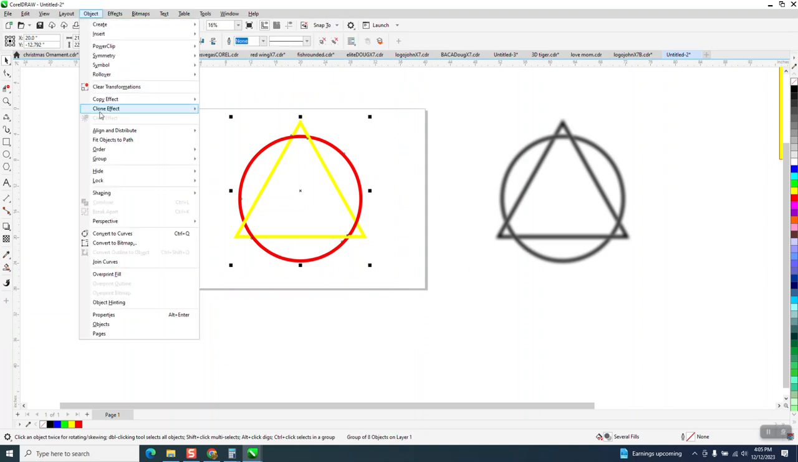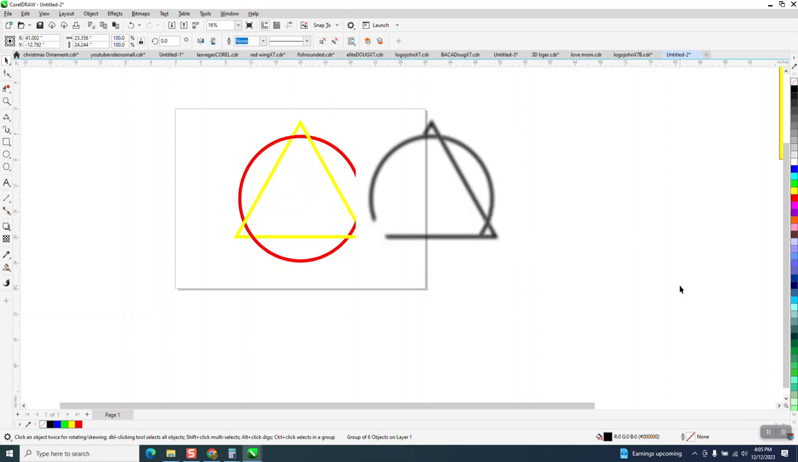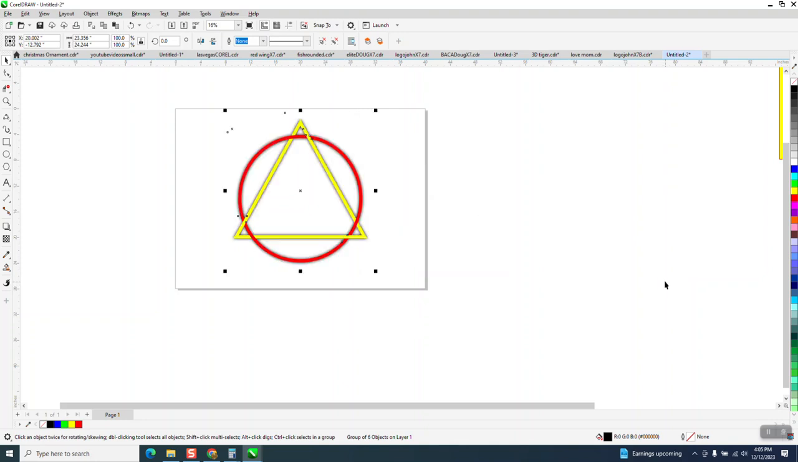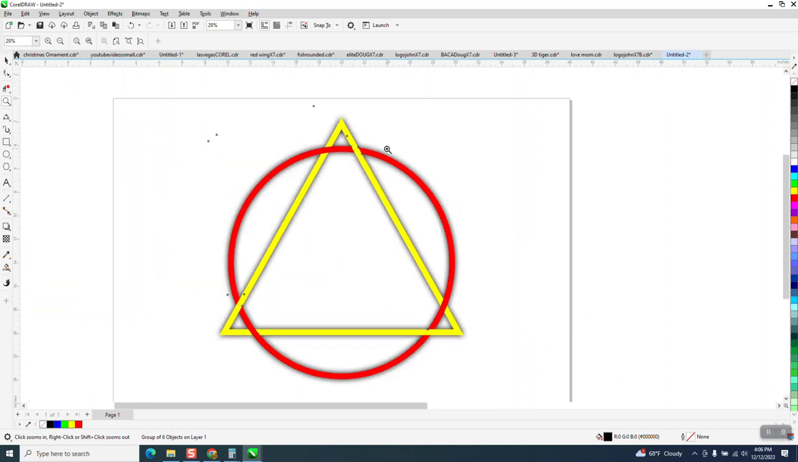I'm going to go up to Object, Order. It's already on the front of the page, so it's good. And then I'm going to nudge this over. And it'll be on the back of the page. And look at that. So now that shadow is all the way around all the objects.